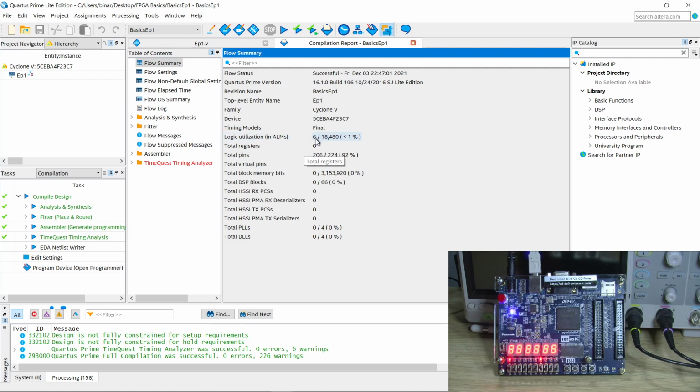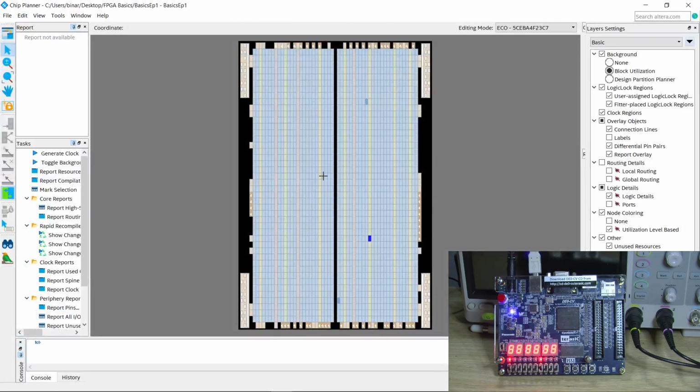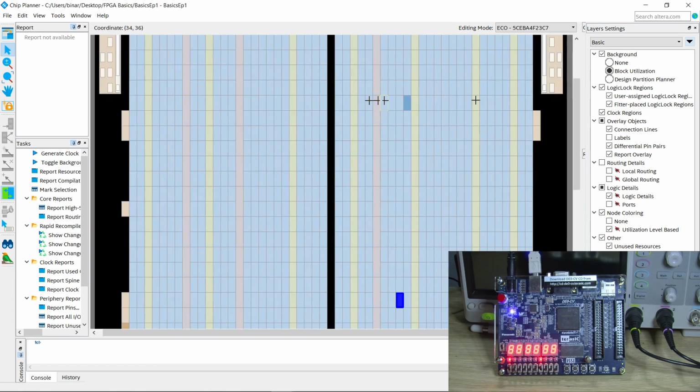We can see though we are only using 6 of our 18,500 adaptive logic modules, so not very much of the chip being used still. It's quite a capable chip on this board. So again, we'll jump into our chip planner and we can see this guy up here if we move away from that, we can see that's slightly darker than the other blue ones, because that's showing us that that is actually being used.